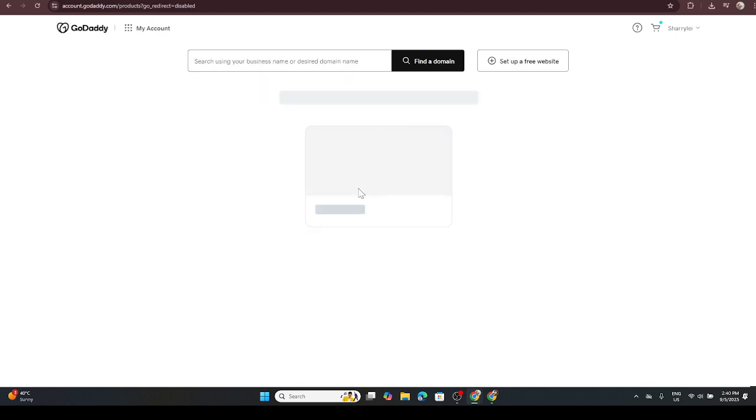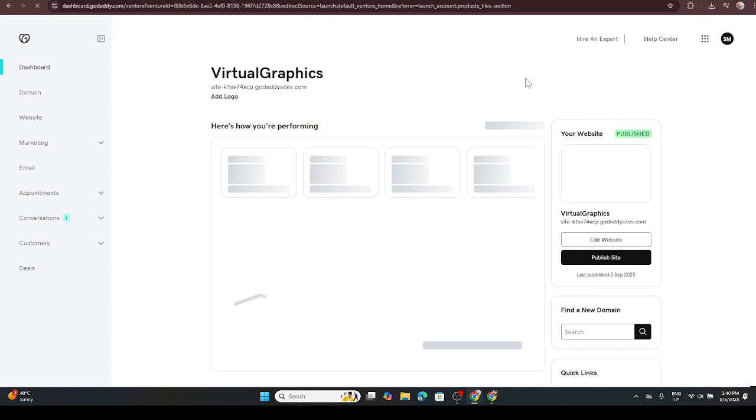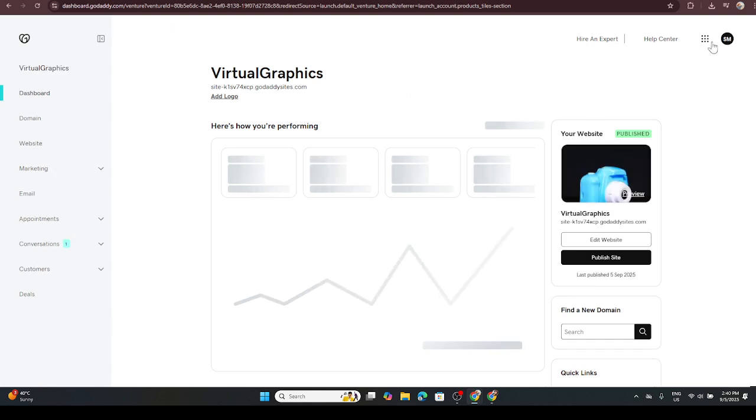Once you're in the My Products section, look for a product named Virtual Graphics. You might have several products listed, so if you have trouble finding it, don't hesitate to use the search function that should be visible within this section. Once located, clicking on Virtual Graphics will give you access to further actions you can take with this service.